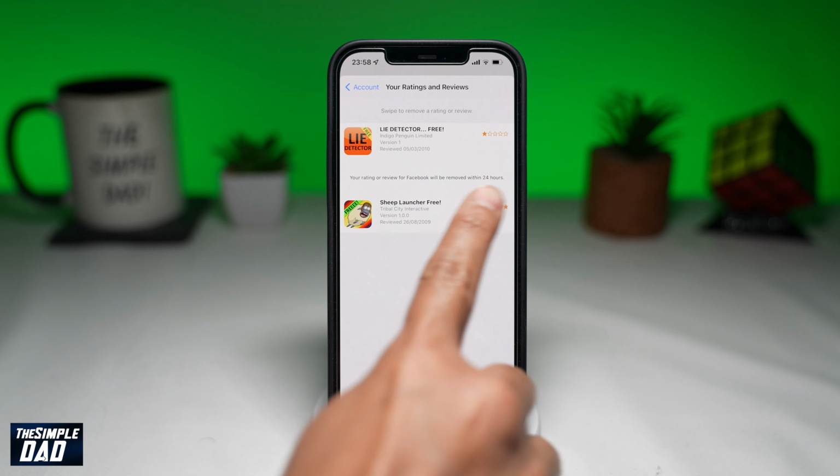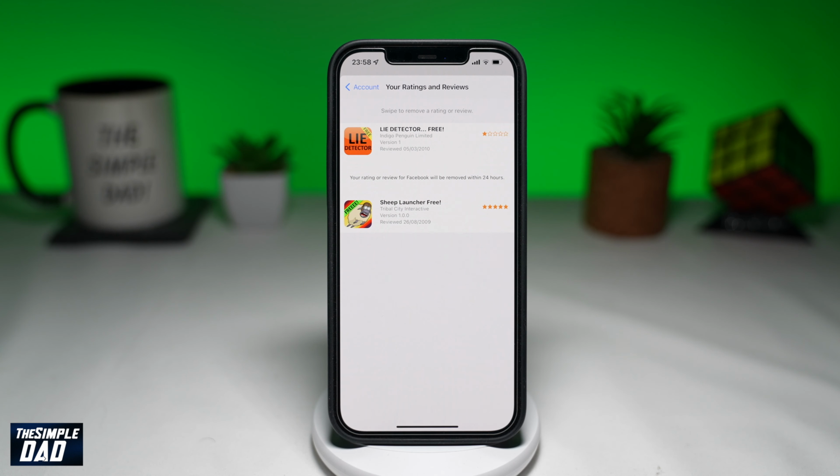And that is how to see all your ratings and reviews of apps you've completed on the App Store.